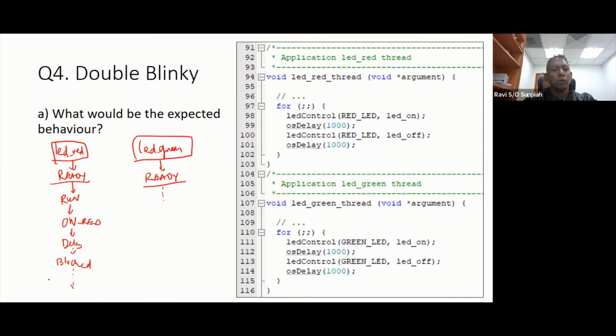Okay, so it will block for 1 second. Now, of course, when it goes to a block state, the next task in the queue will transition, or will allow a transition over. That means since the LED red thread goes to the block state, the scheduler.